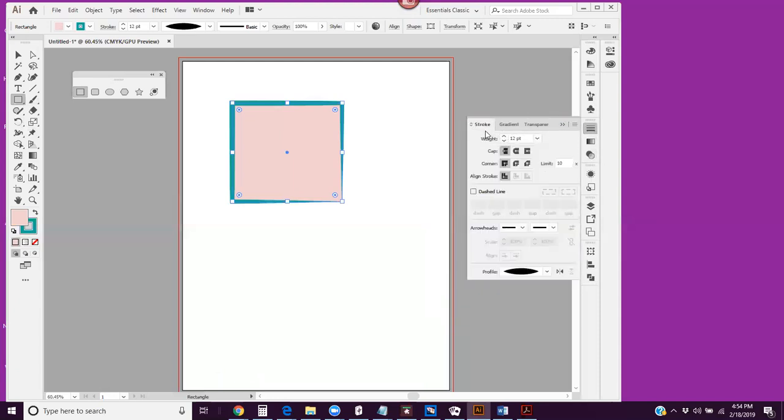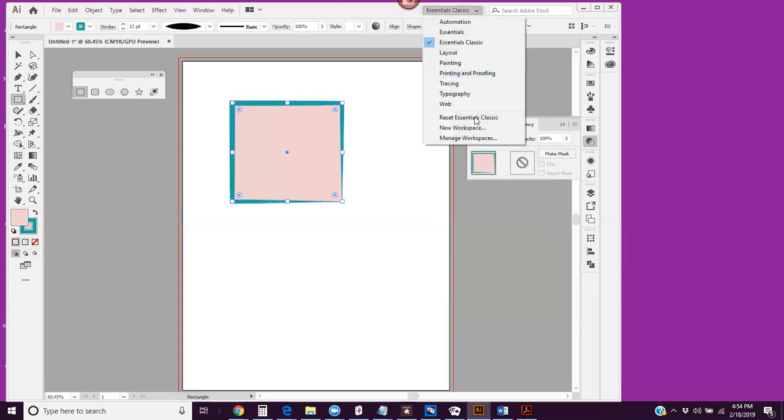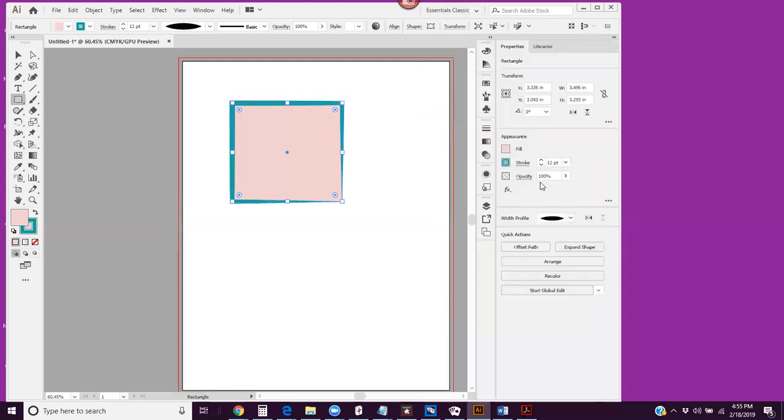Or pull stroke off again. I can come back up here and reset Essentials Classic, and it pulls my stuff back to the way it was before, and my information will be available again. You'll notice that I'm kind of just pulling things around. You notice you can pull these things off. You can mix and match them the way that you want to.